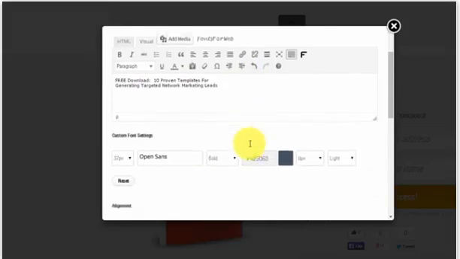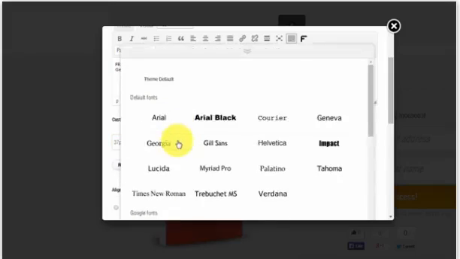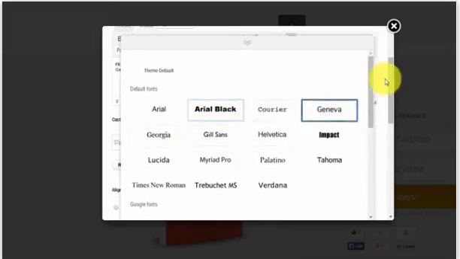If I wanted to change the color of my headline, I could come down here, like right now it's a blue. This is the custom font setting. So if I want it to be larger, if I wanted a different font, all of that stuff can be changed right inside of here.